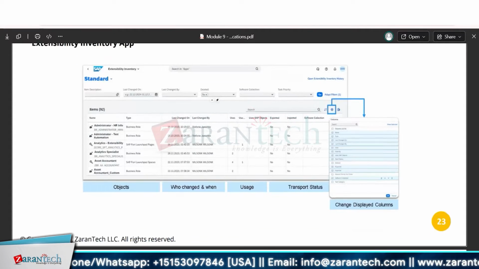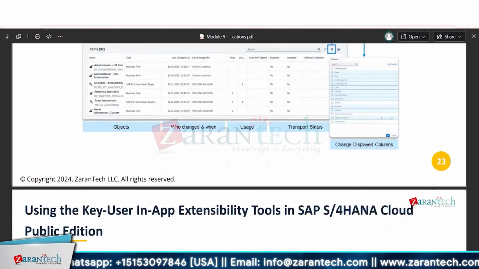Yeah, so see, it's an enhancement spot, right? It could be implemented by multiple customers or clients or vendors. So those are all usages.